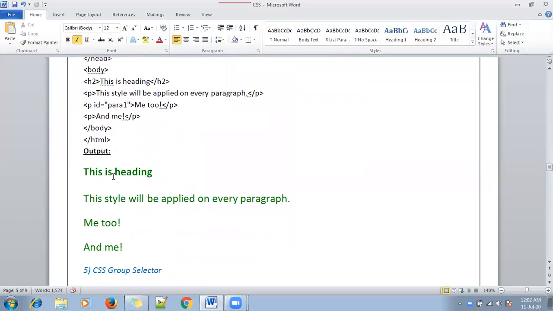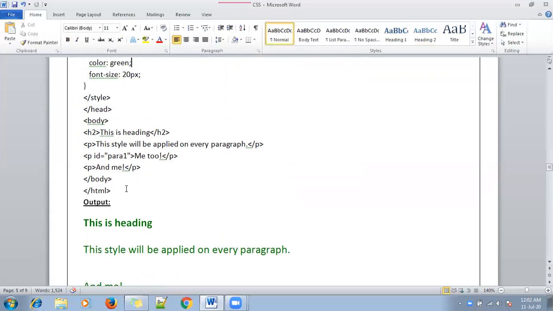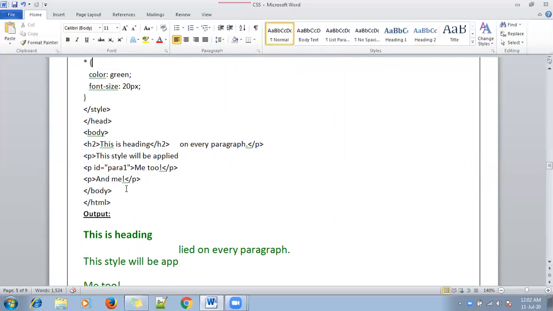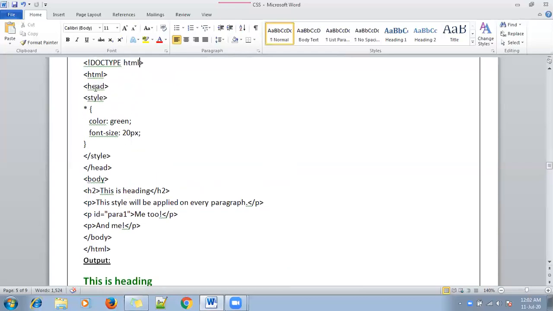So this is the output. All elements will take the style of color green and font size 20 pixels. I think you know all these things: what is pixels, color, font size, what is the HTML tag and header tag, body, H2, P. You're all familiar with all those tags.